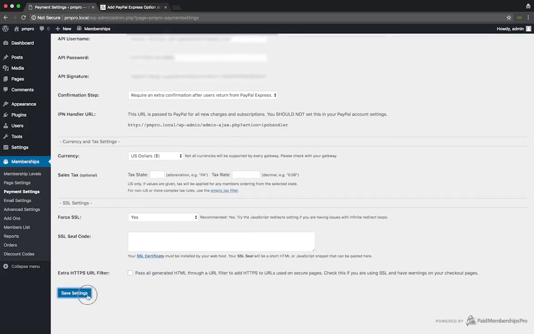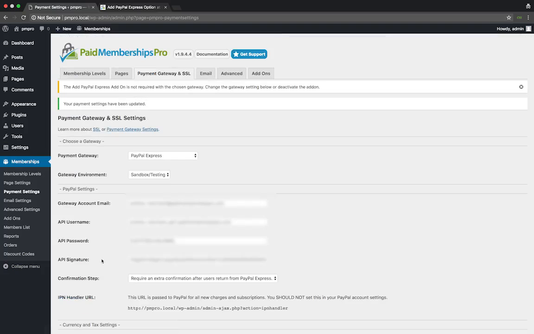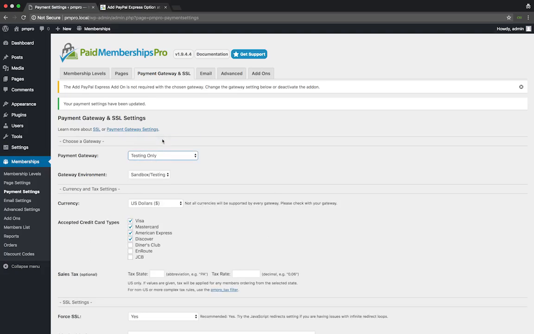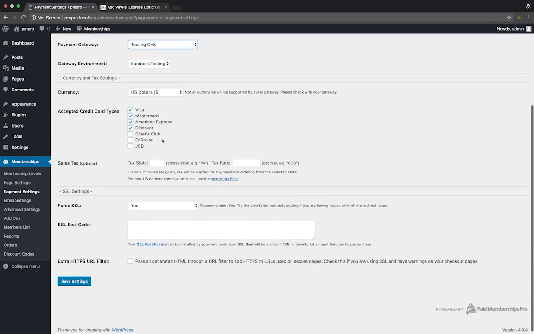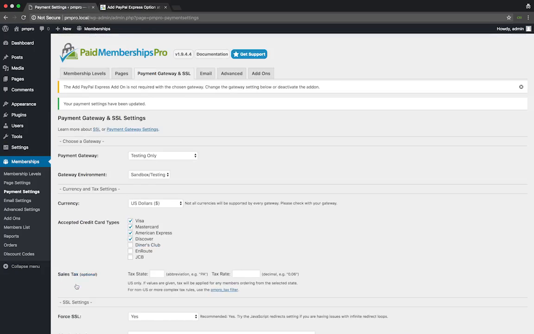Before we move on, we'll need to select the on-site credit card payment gateway we originally had set up. If you can remember, I had mine set to the testing gateway. Once you have selected your payment gateway, save your settings once more. Don't worry about overwriting the PayPal Express options. These settings will be saved in the background.